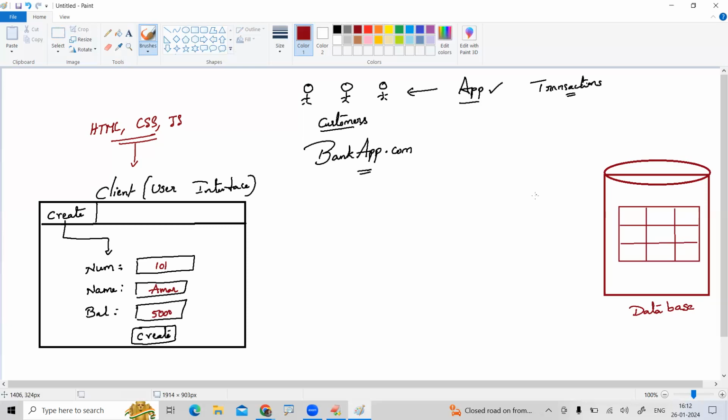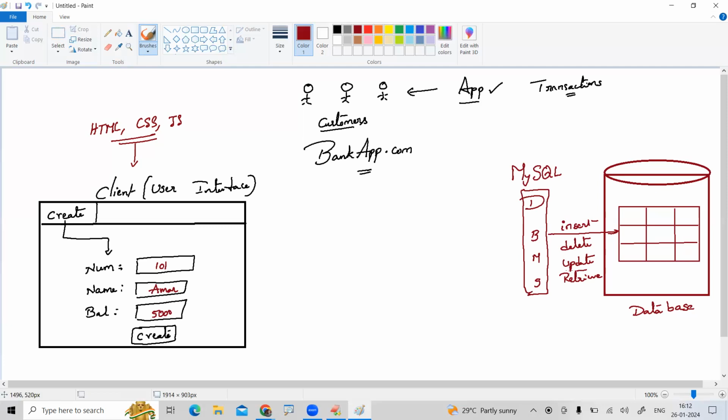How can we store the information? For that, we need to learn an application called a Database Management System, DBMS. The one we are learning is MySQL Database Management System. Using this, you can perform insert operations, delete information, update information, and if you want to display, you can perform retrieve operations on the table.